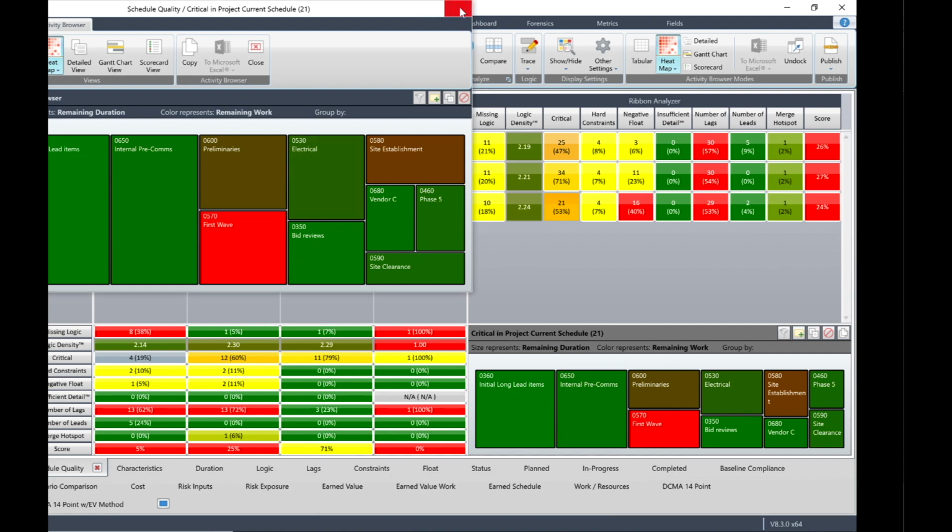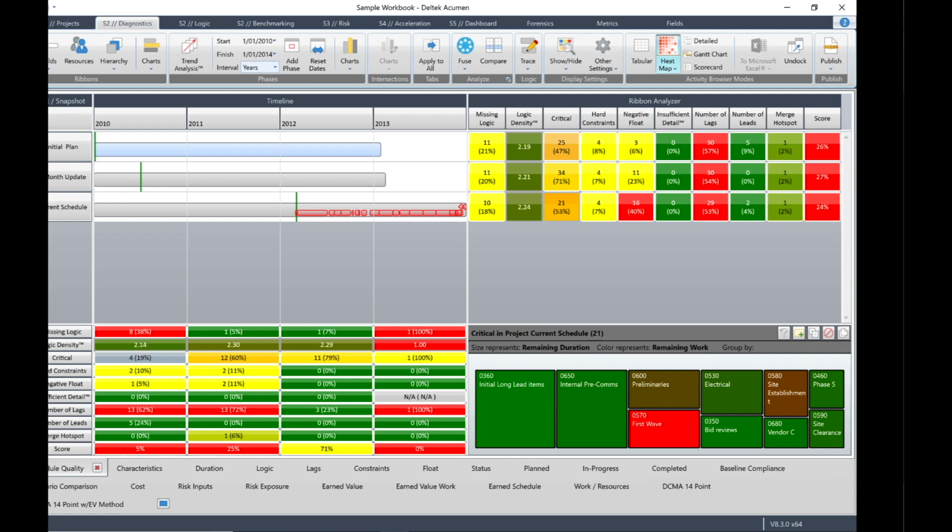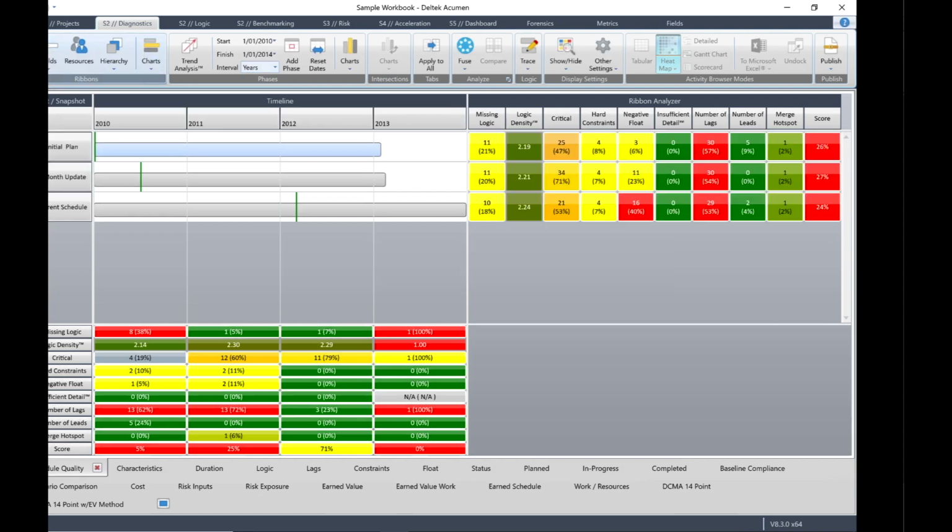Close the undocked activity browser window. Click on the home icon and select projects to reset the ribbons. Click Fuse.